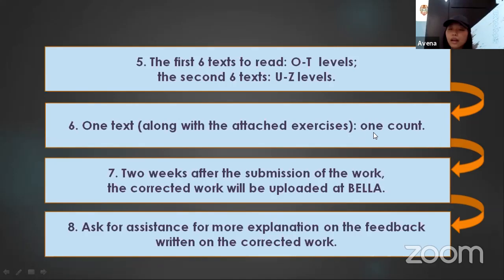And at least 2 weeks after you submit your work, we, the assistants, will check your work and then it will be uploaded at Bella. Oh yeah, sorry, I missed something here. So point 6, 1 text is worth 1 count. So even though there are 2 or 3 exercises, it will still be counted as 1. Not 2 or 3, but 1, okay? And you can also ask for more assistance for more explanations on the feedback given.